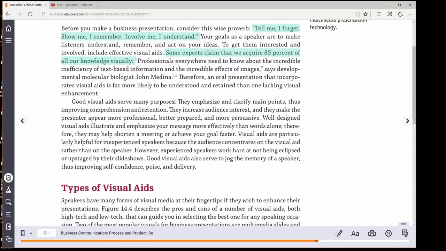Good visual aids serve many purposes. They emphasize and clarify main points, improve comprehension and retention, increase audience interest, and they make the presenter appear more professional and better prepared. All right.